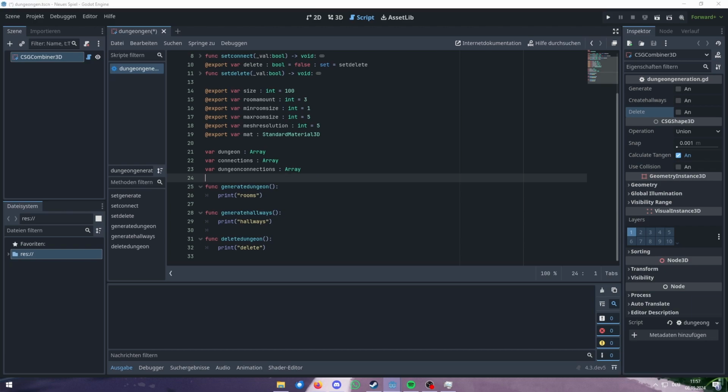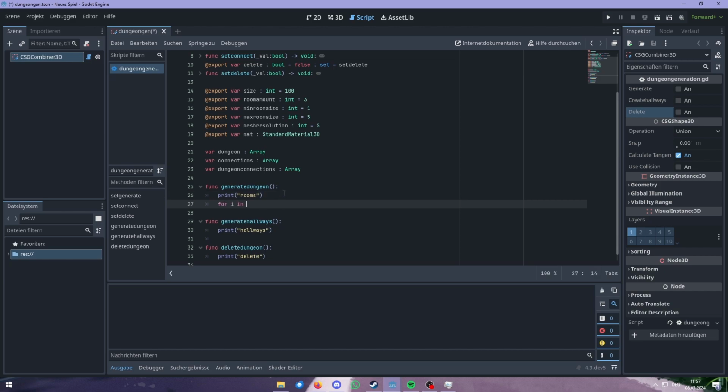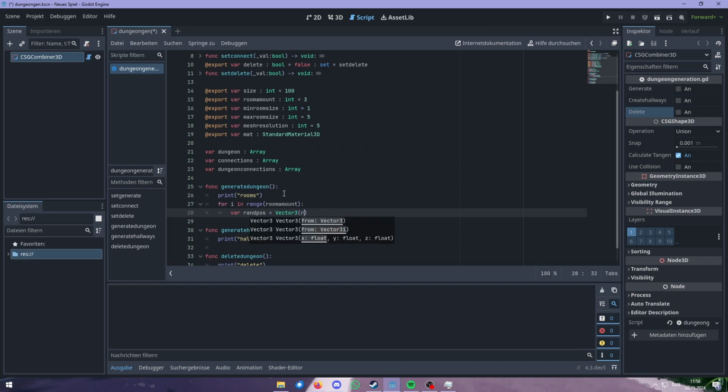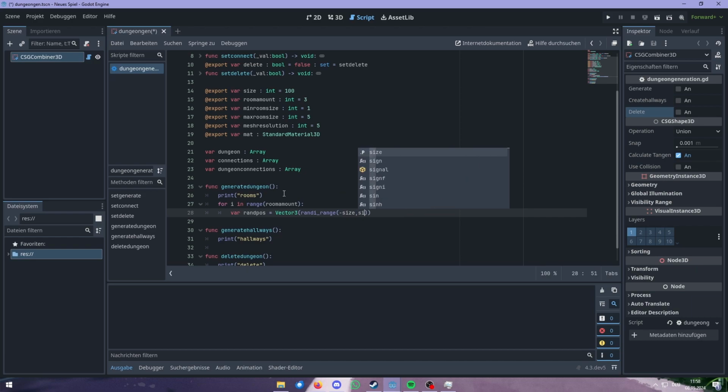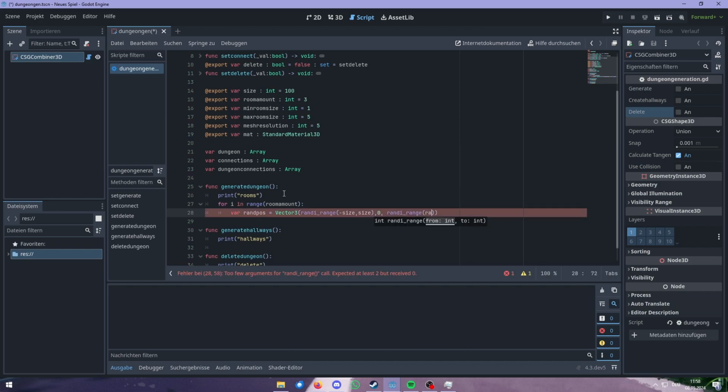So in the generate dungeon, we do for i in range for the room amount. We get a random position. It's a Vector3 inside the size. For Y we get 0. And again for the size.